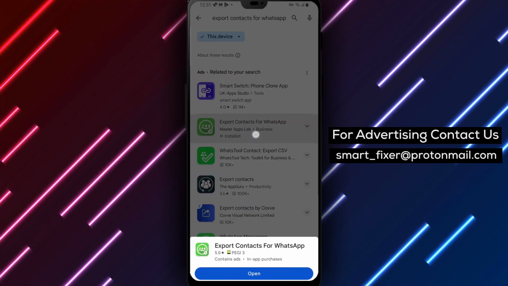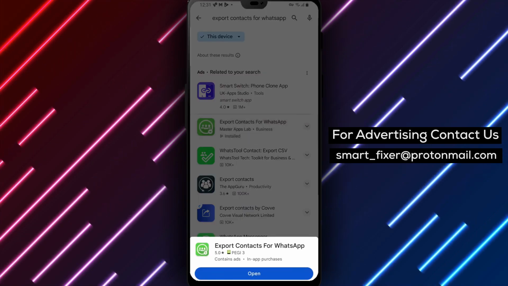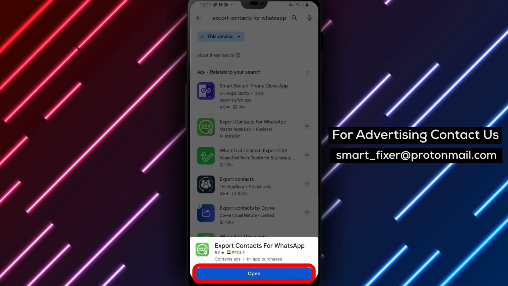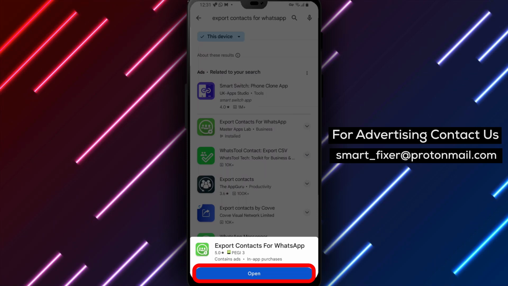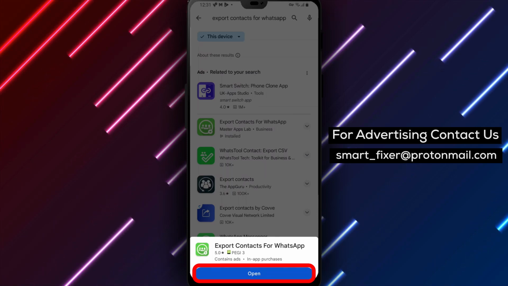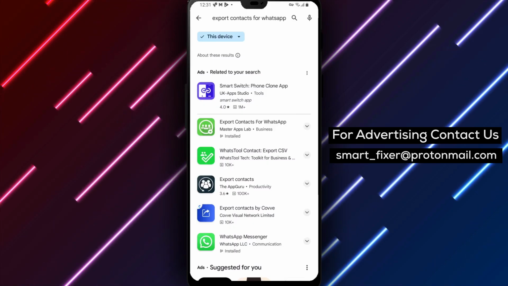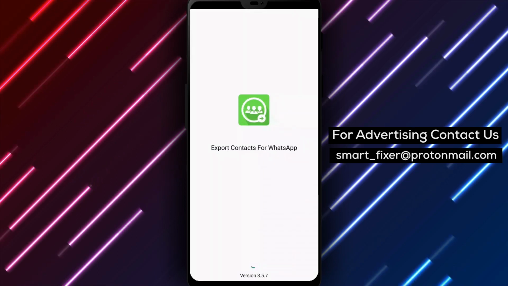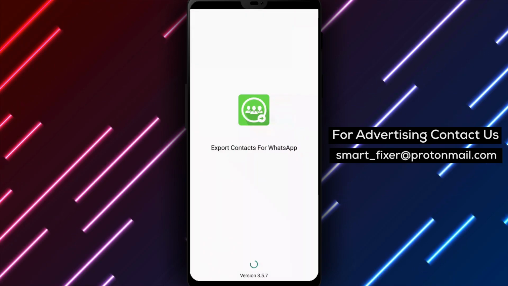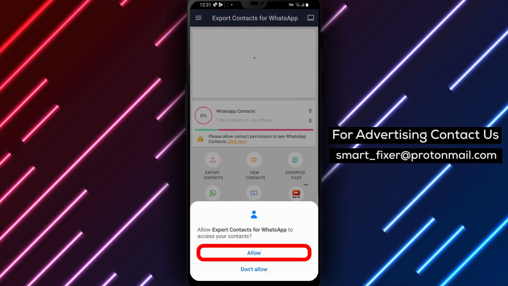Step 3. Tap and hold on the app icon, and then tap on Install to download the app onto your device. Step 4. Wait until the app is fully downloaded, and tap on Open to launch it. Step 5. Grant the app all the necessary permissions. Once opened, select the option to export contacts from the available options.